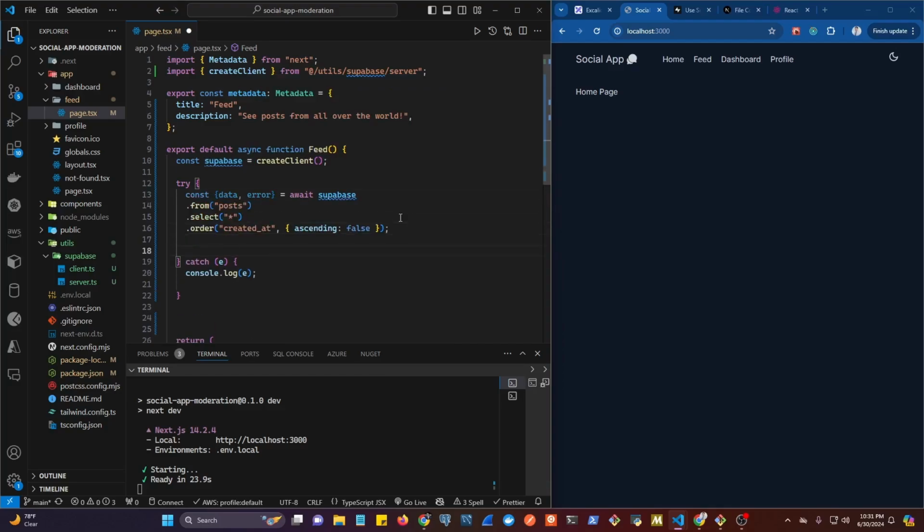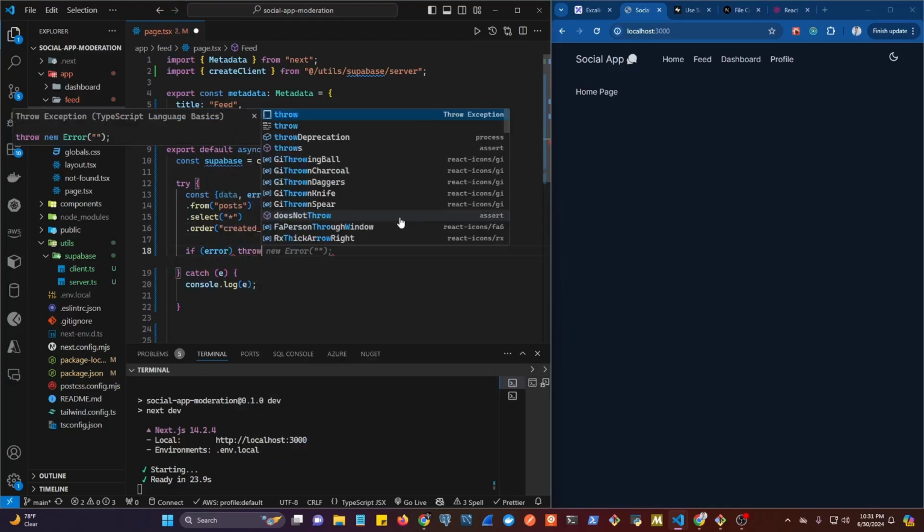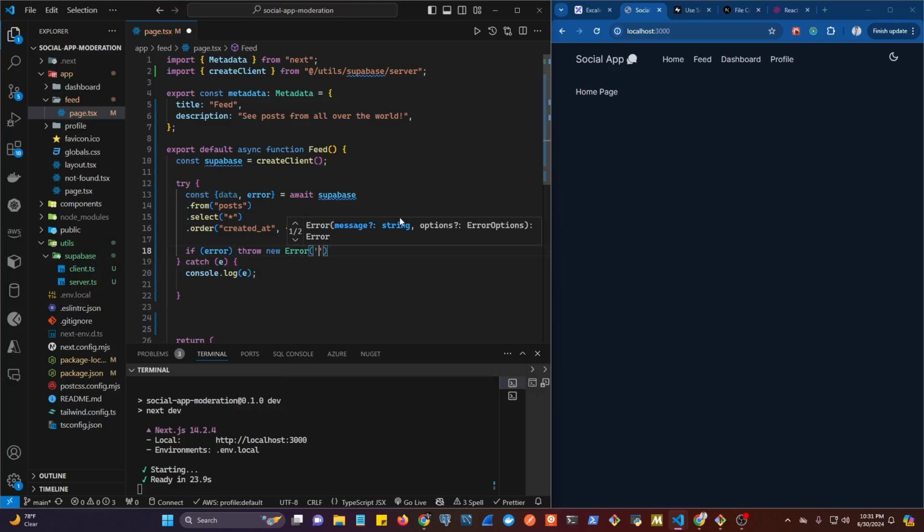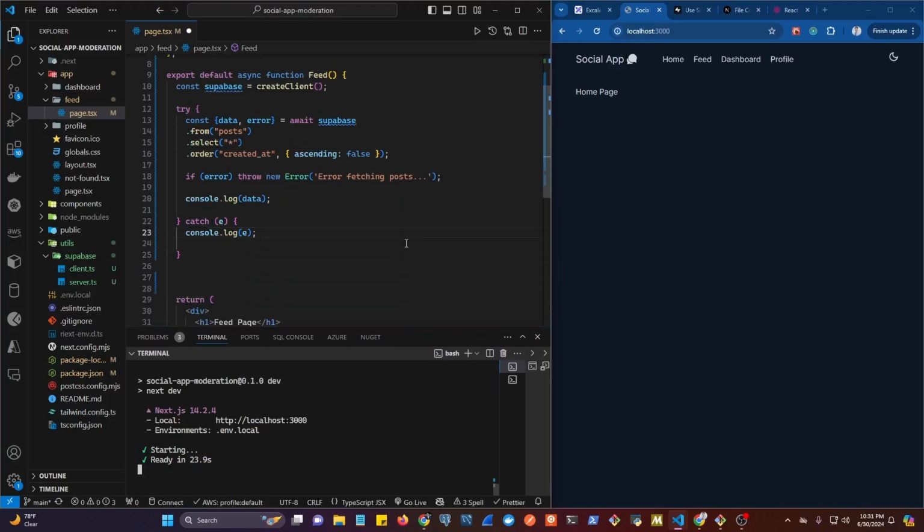So if we do get an error, so if error is true, we're going to just throw a new error. And we're gonna say, let's just say error fetching post, just so we can know for now. If we pass this, we're going to console log the data. And let me hide the terminal. Oh, actually, we're gonna need the terminal now to see it, so I'm gonna keep it open.